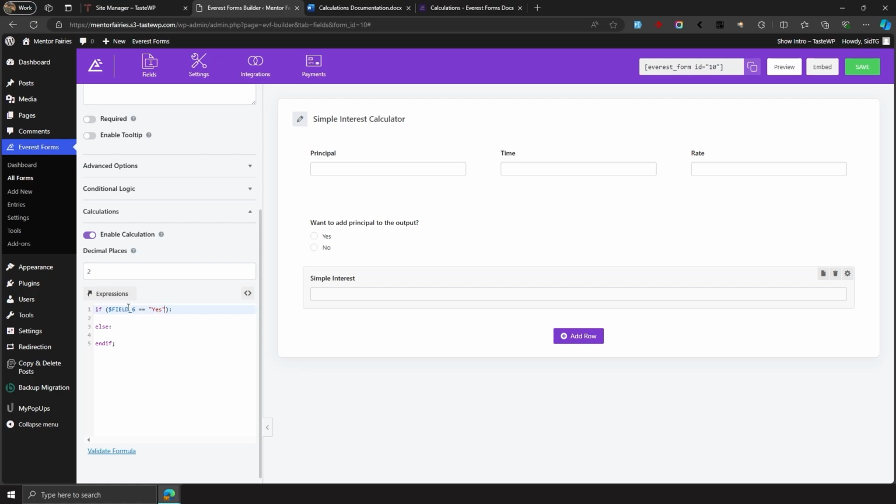If field 6, which is want to add principal to the output, is yes, then we're simply going to paste in our formula, which is PTR upon 100 plus principal. It's always better to use your brackets so that the plugin knows what you're trying to do. There you go, PTR upon 100 plus field 1, which is principal. And what about else? The else condition is triggered only when a user chooses no, so we're just going to paste in our simple formula, which is PTR upon 100. Oh, and I almost forgot, always important, validate your formula. It says formula is valid.